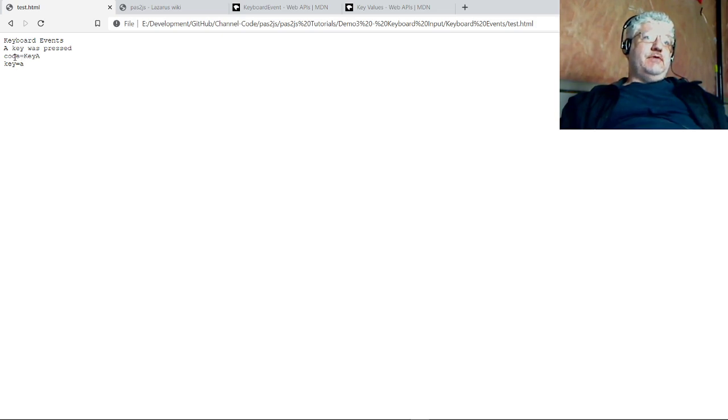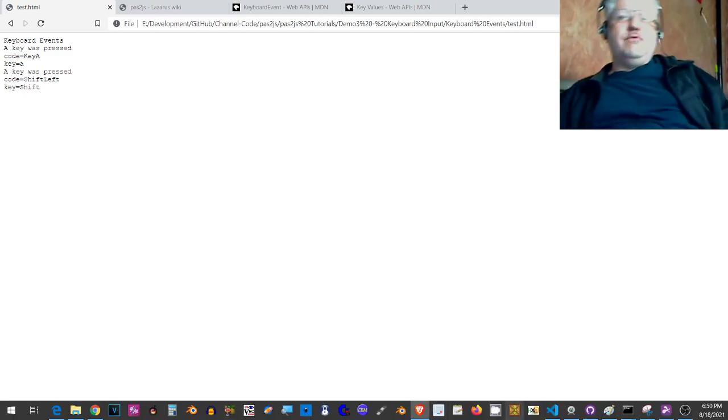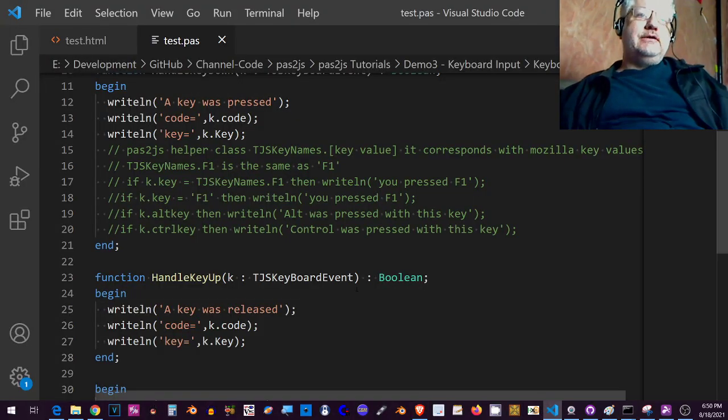It gives us a couple of options for how it was pressed. I will go over those. I will press another key. I pressed shift left, and it shows that right here. Anyway, let's jump back to the code, and I will go line by line.